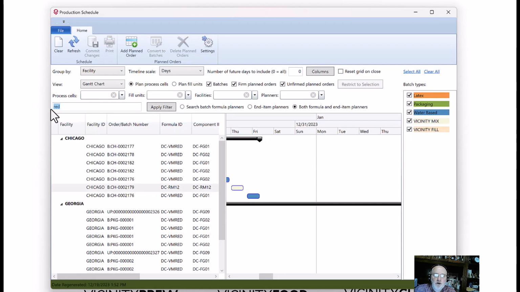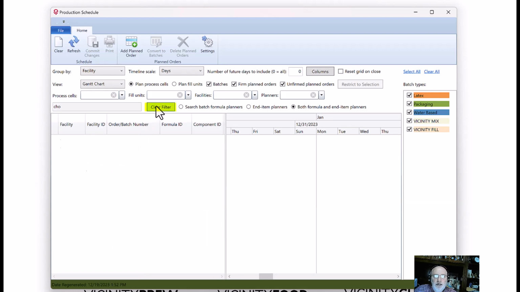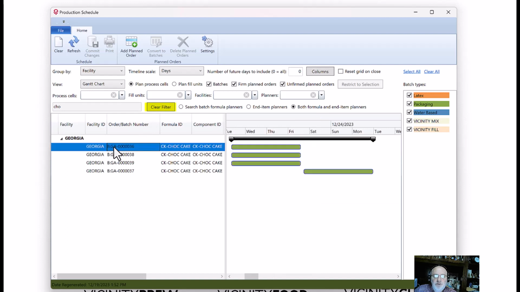Now, one thing to note is this filter is real time. So as soon as I start typing, I get this list updated. However, we do need you to press the apply filter so that the Gantt chart will sync. This apply filter will actually go and do the call for the grid and have the grid refresh. So this Gantt chart will actually refresh.